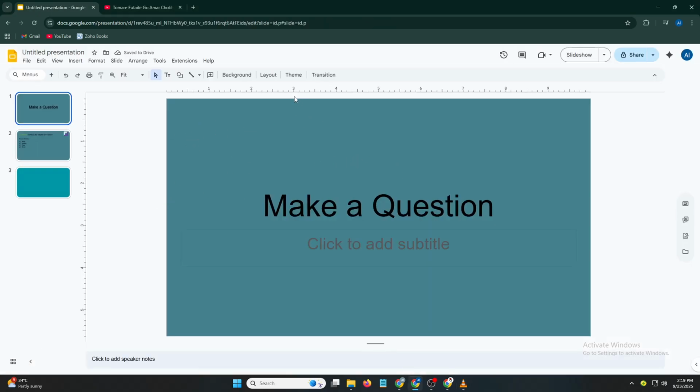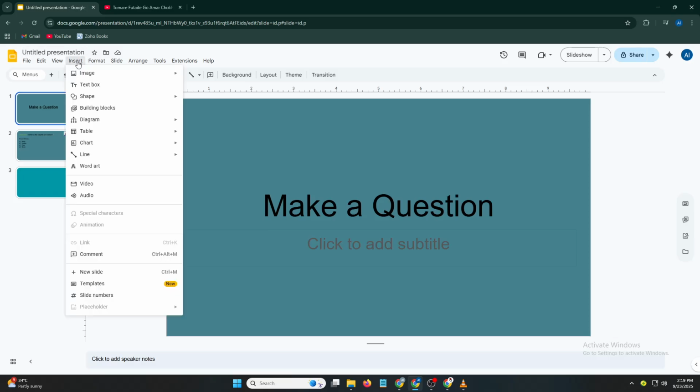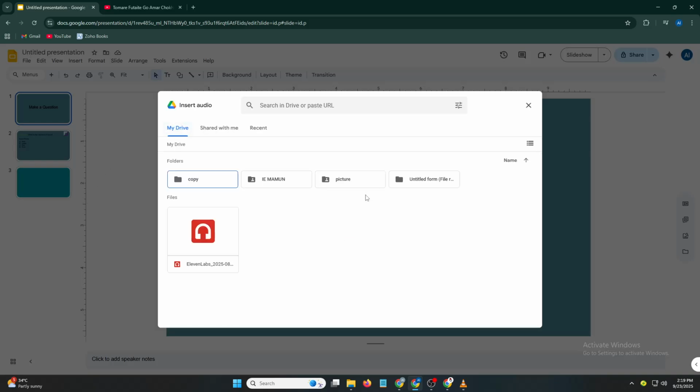In the top menu, click on Insert. From the drop-down list, choose Audio. A new window will pop up, and here's an important note. Your audio file must be stored in Google Drive. If it's currently on your computer, upload it to Google Drive first.